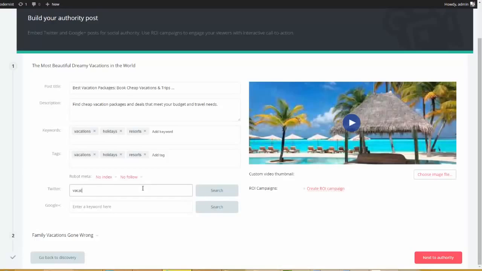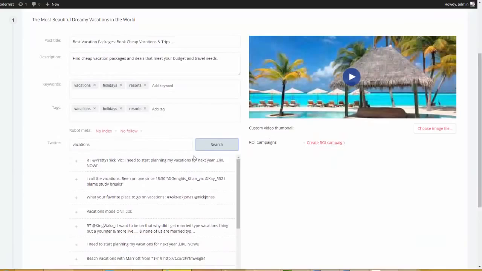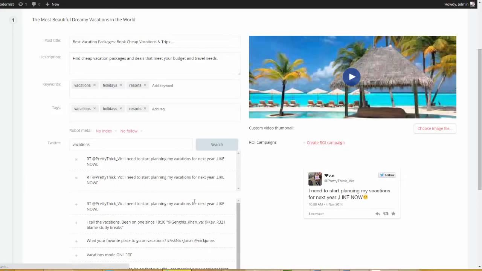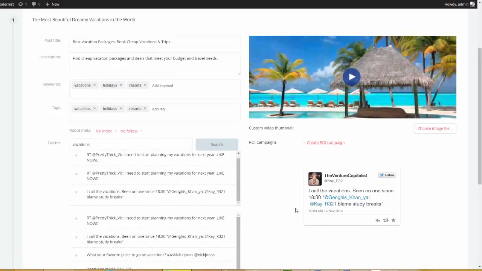So I'm going to go ahead and type in vacations. And now you see we have tweets that are relevant to this keyword. So I'm going to go ahead and choose this one. And see this little box that opens up over here? I'm going to choose this one. And I'm going to go ahead and choose this one. Okay, so I chose my tweets, but guess what?